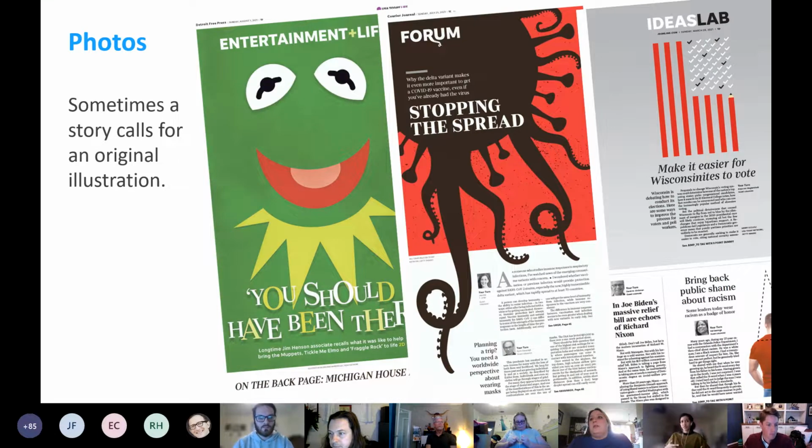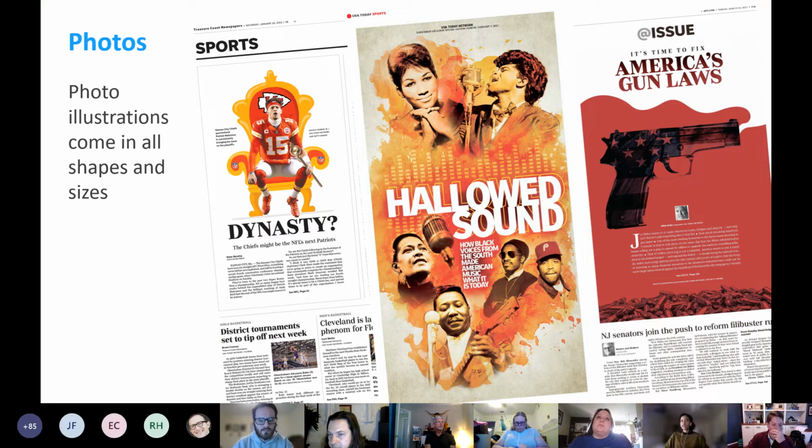As I said, illustrations are great for presenting complex concepts in visual terms, and so some stories will call for an original illustration, like the following examples. So in a similar way that a photojournalist will tell a story using a camera, an illustrator uses a program like Photoshop or Illustrator to tell the story. Illustrations can come in all shapes and sizes.